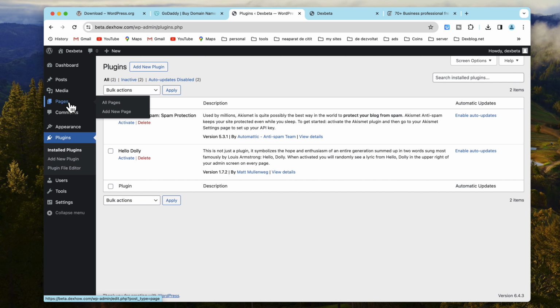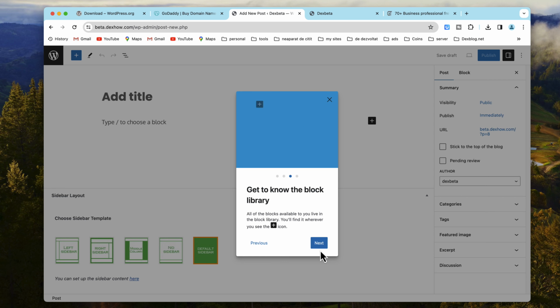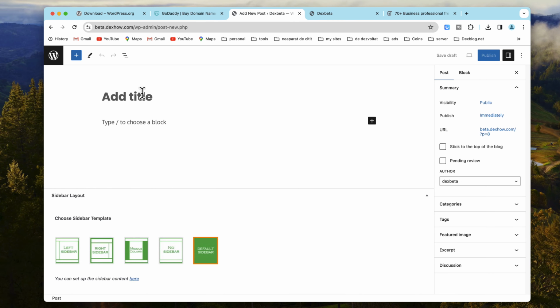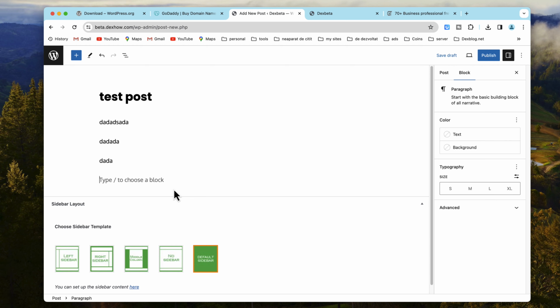Creating a blog post. To create a blog post, go to Posts and then Add New in your WordPress dashboard. The WordPress editor will appear. Here you can add a title and content to your blog post. You can also add images, videos, and other media to your post. Once you're finished writing your post, click on the Publish button to publish it to your website.